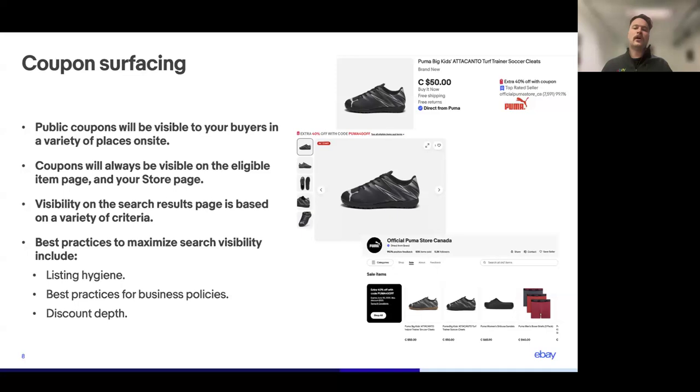So we still follow a lot of the best practices that help ensure your listing is going to show up high on search. That's still going to inform whether or not the coupon surfaces. It's a large and complex algorithm that determines that. Most of the time, though, with a sufficiently deep discount, it will show up on the search results page on the item card the way this one has here.